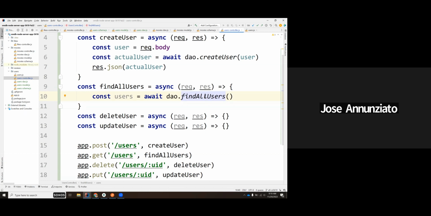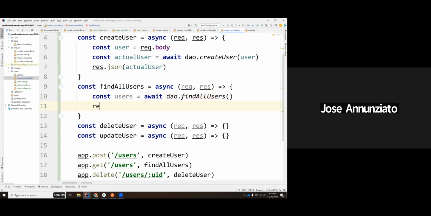That this controller that is receiving the request from the client, right, is being handled by, I'm proxying this, or I'm delegating this to the DAO of the same function called the same, right? Just to keep it straight in my head. And then here we just respond to the users that come back from the database.